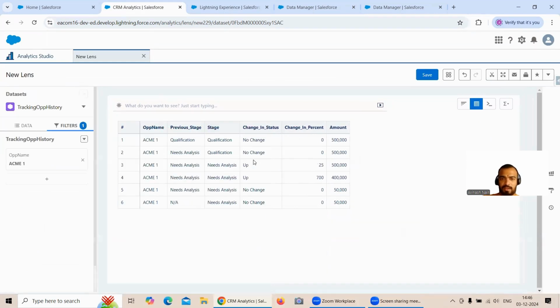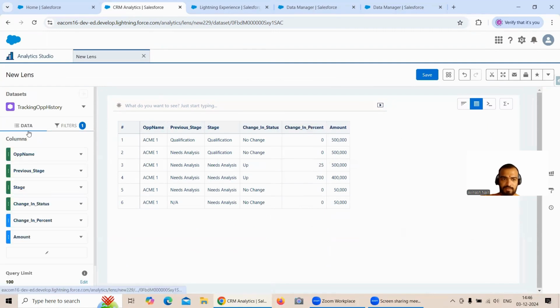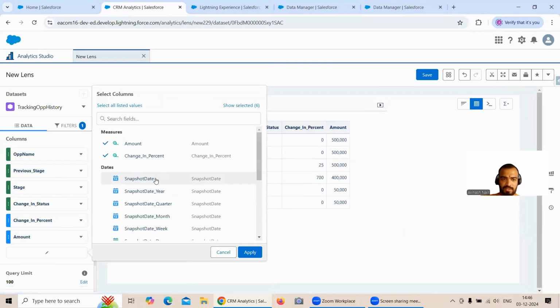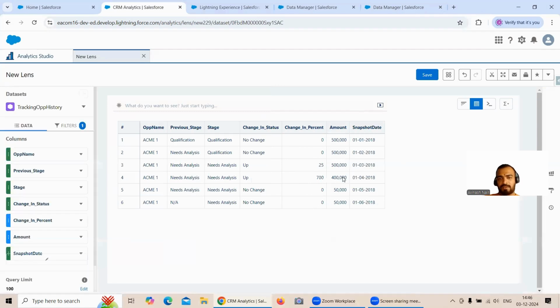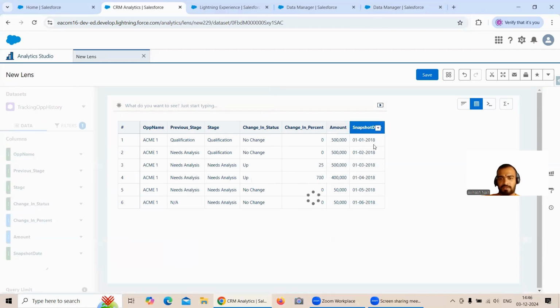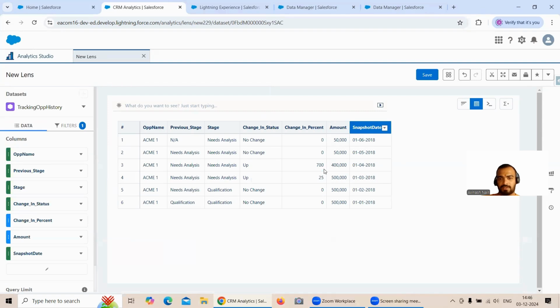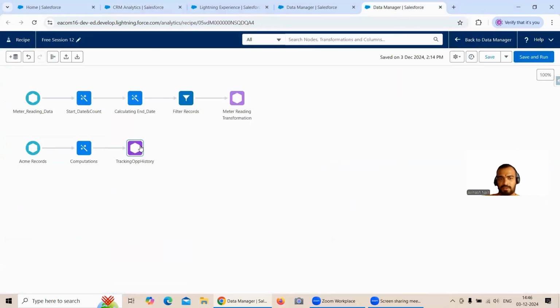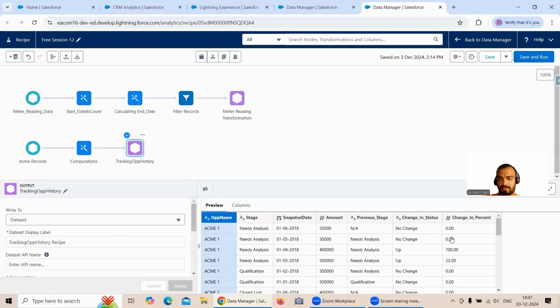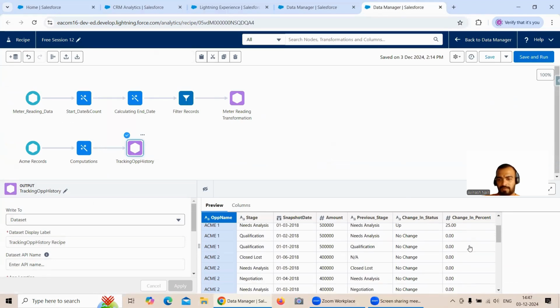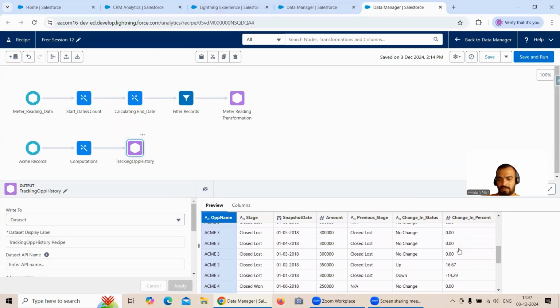Fine. And here, I think there was one more thing I had to bring in, which is the snapshot date. It's already in. I think we need it in descending order. So this is descending order. As you can see, 0, 0.725. And I think here also you will see the same results. Similarly for Acme 2, it's zero everything.